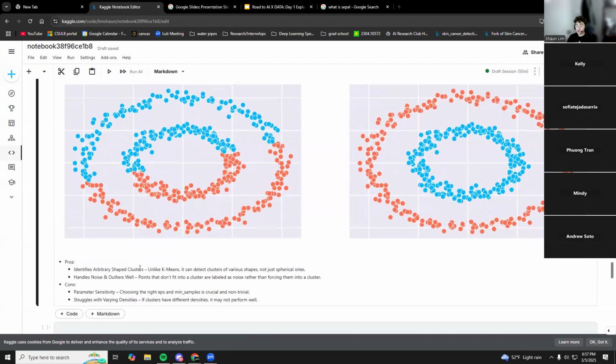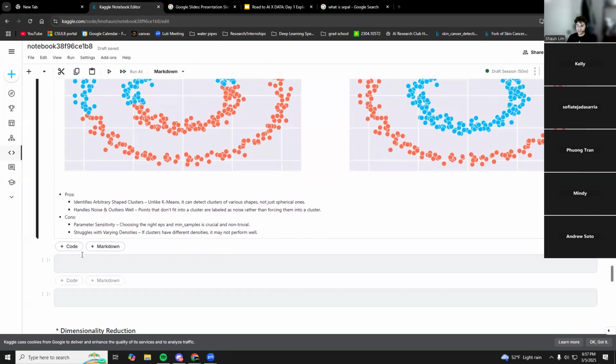It handles noise and outliers pretty well, and we're gonna look at that in a second. Some cons: it's pretty sensitive to its parameters, and you have to pick and choose the right parameters for it to really work. There are probably strategies out there on how to fine tune those parameters, but I don't know too much about that. It also struggles with varying densities. Let's say something is really tightly packed, but then this group is not as tightly packed and all over the place. It's going to try to group them up in a certain way, and it's gonna struggle.